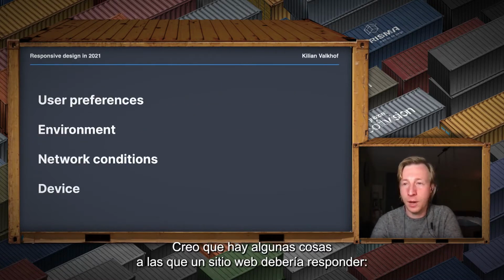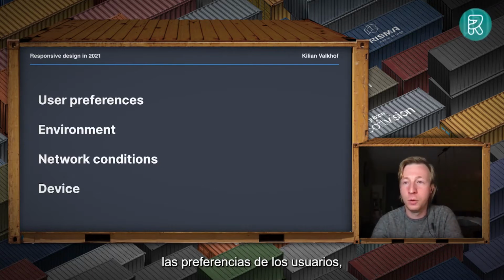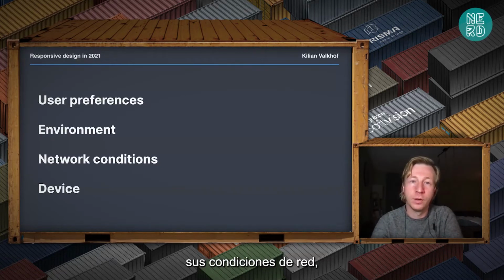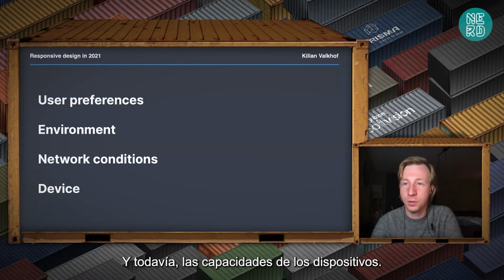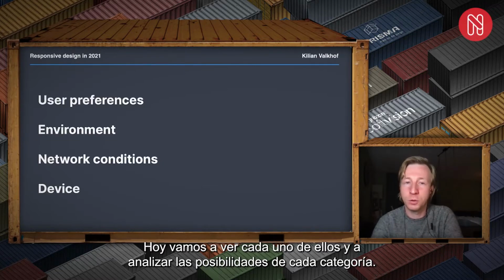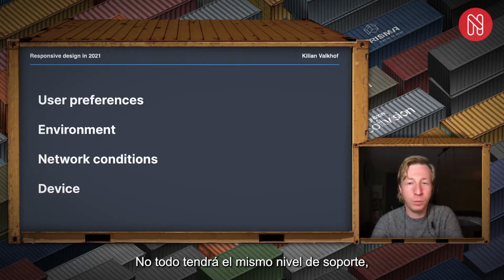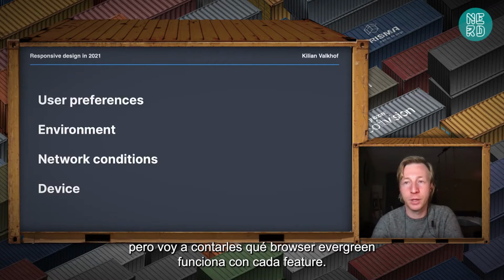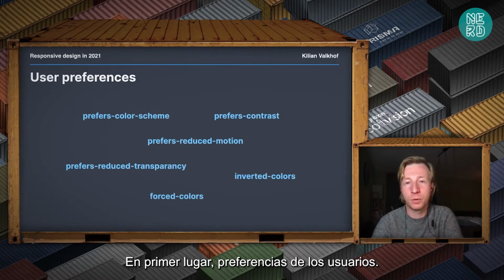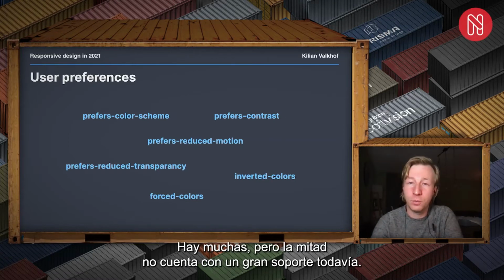So there are a few things I think websites should respond to: user preferences, the user's environment, their network conditions, and still device capabilities. Today, we'll go over each of these and see what's possible in each of these categories. Not everything will be equally well supported, but for each feature, I'll share in which evergreen browser it already works. First up, user preferences. There's a lot, but half of these don't have great support yet.